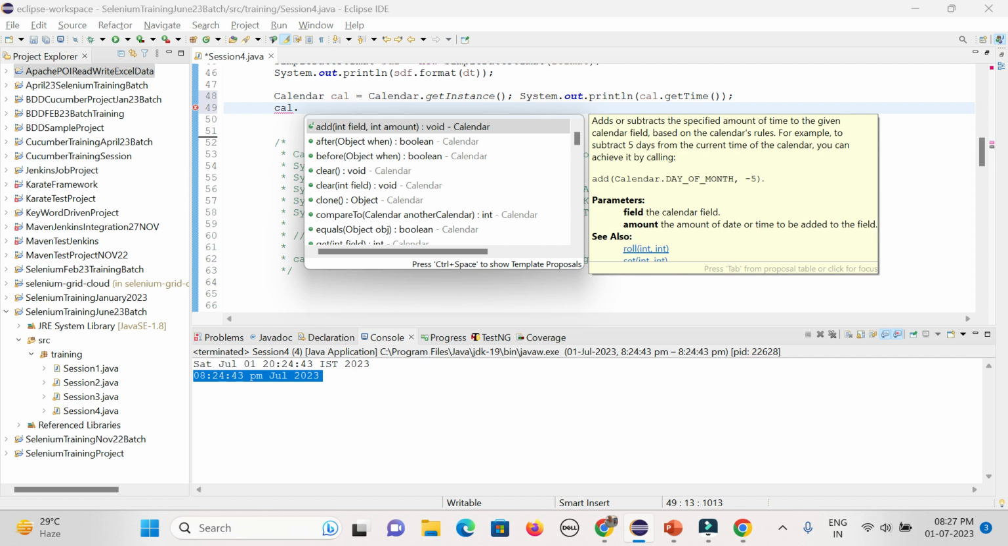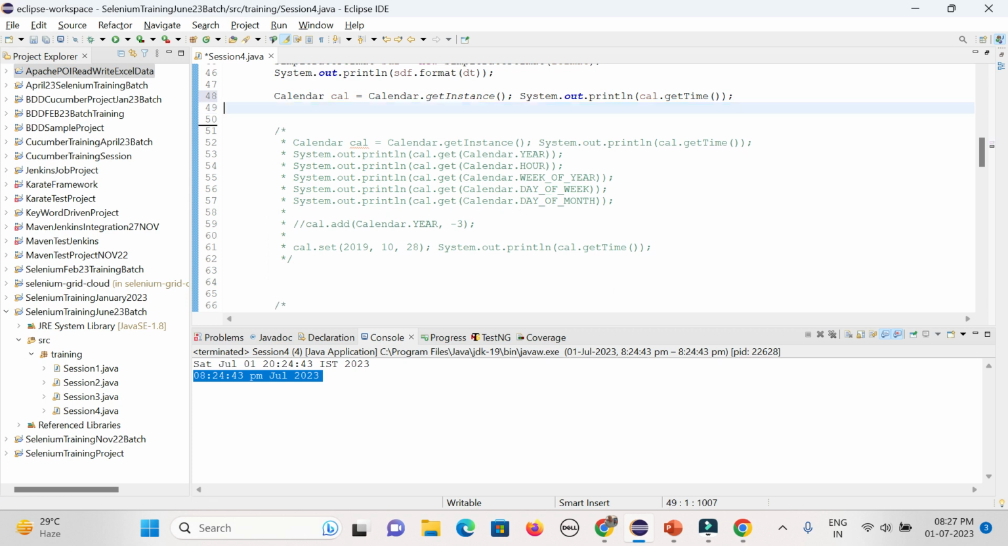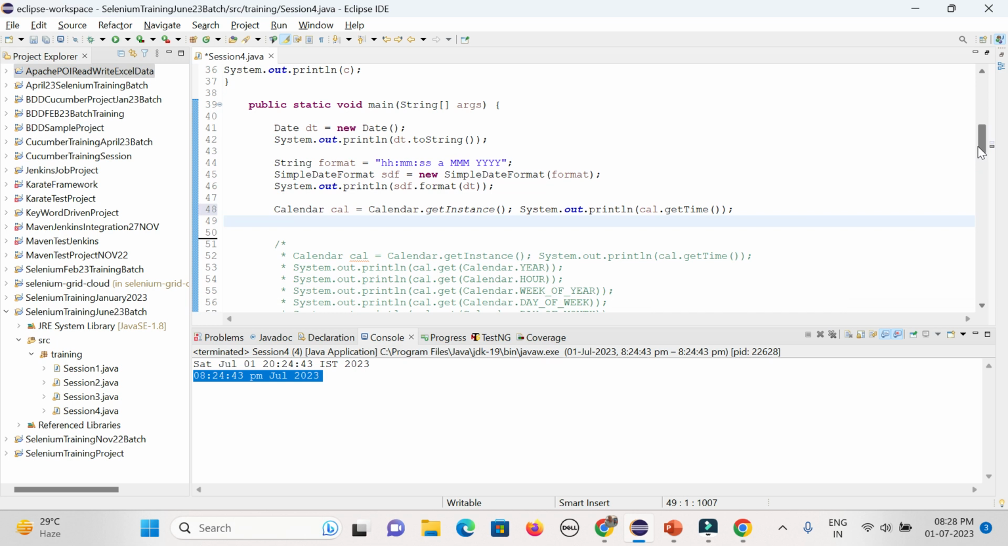Okay. But the remaining thing is the same. The SimpleDateFormat class, and the other is still the same way, right? Class name, object name equal to new class name, and I need to provide the reference of the other part.